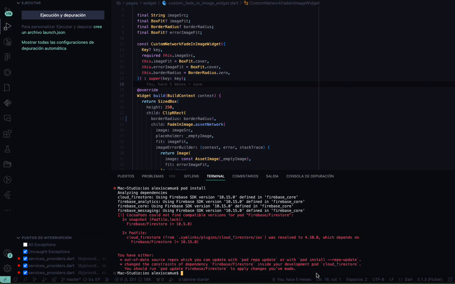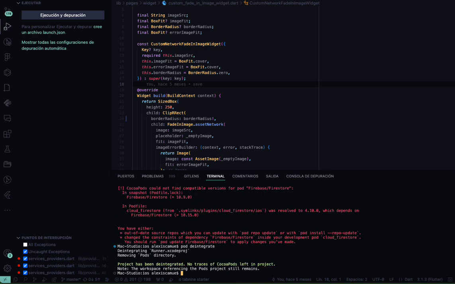Hello. If you are working in your Flutter project and you have this kind of error, and you need to install your pod, for example, here, and you can see that you have that problem. This is so easy to fix. In this case, pod integrate will not work because you need to do a deeper delete.